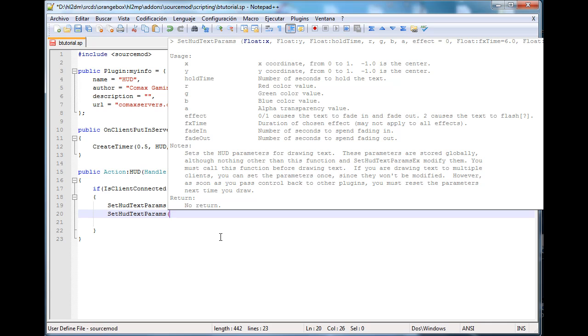So we had the alpha. The effect, we're gonna use 0, because we don't care about number 2. So it's gonna be 0. The effects time, I mean 6.0. We wanna leave this as default here, as you can see. Then the fade in is gonna be 0.1, and the fade out is gonna be 0.2.